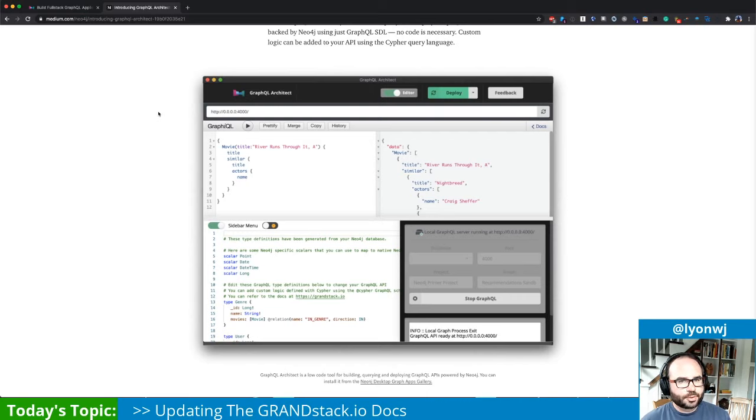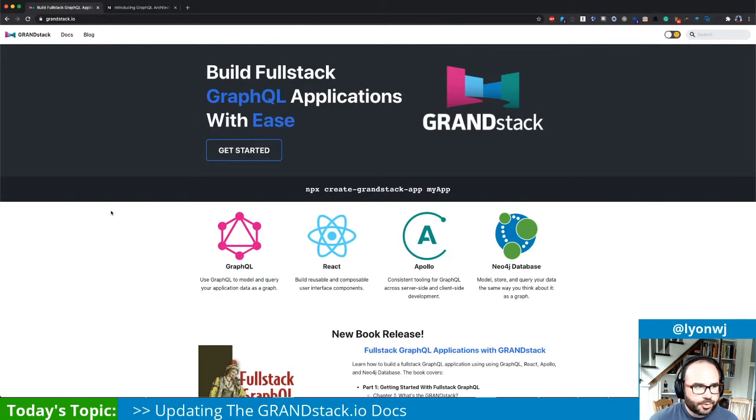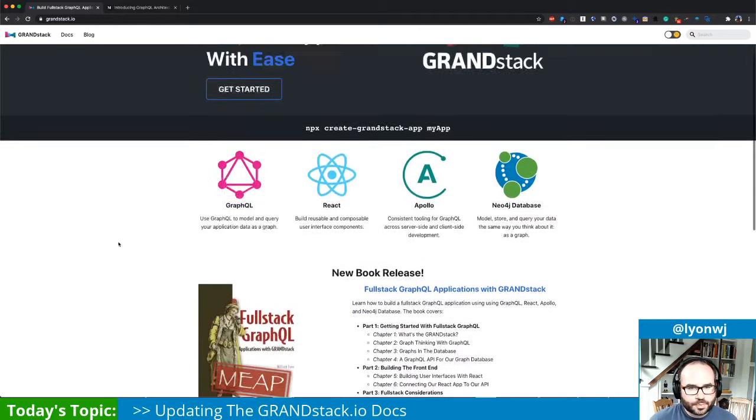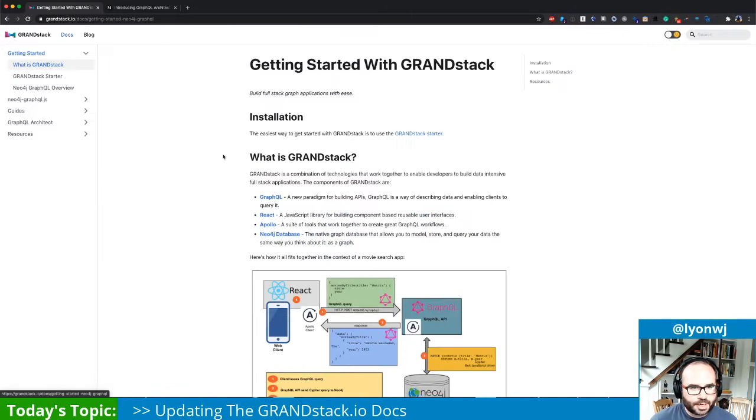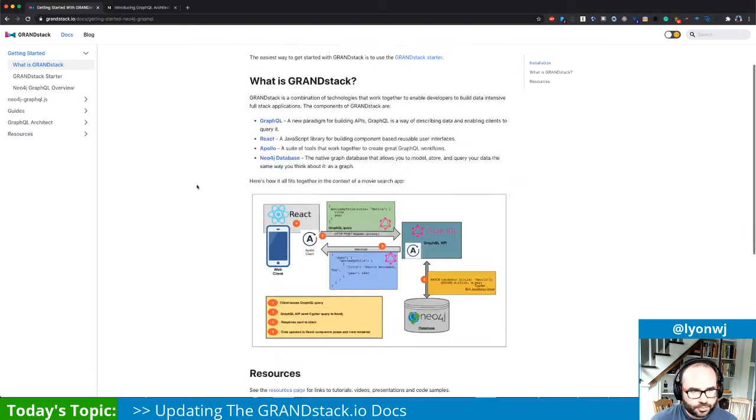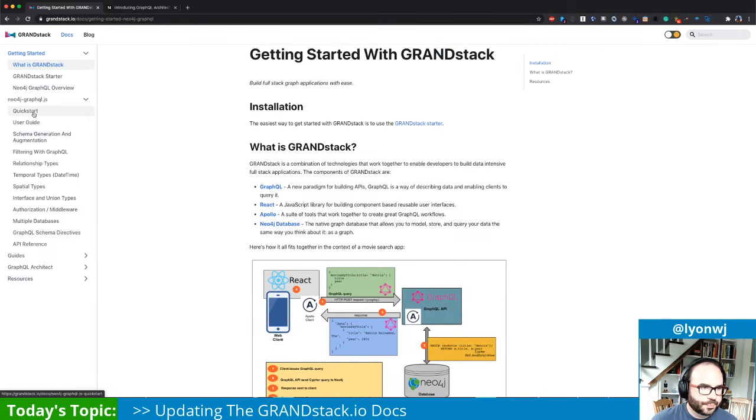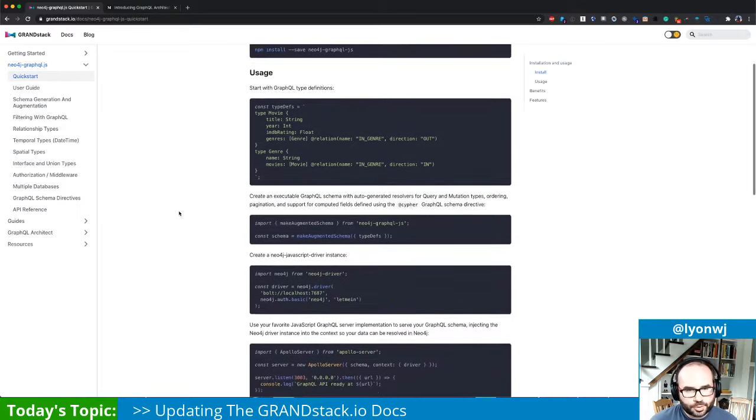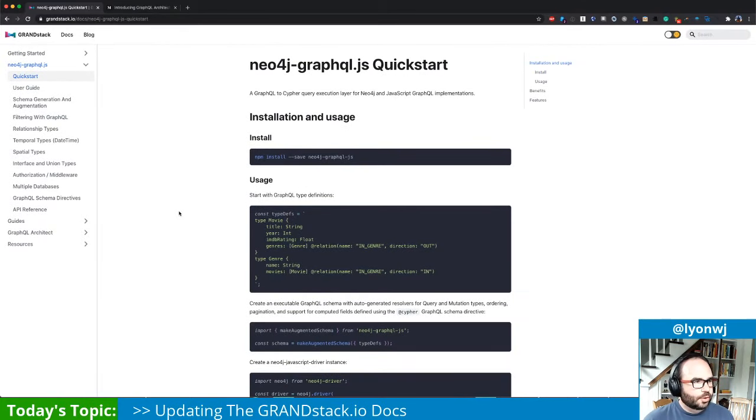And what I think we'll do with this session, and this is a good time to do it since we already took last week off from building our real estate app to look at GraphQL Architect, is I want to take a look at how we build the grandstack.io documentation site. So this is the landing page, but it also has all of the documentation for Grandstack and the Neo4j GraphQL JS project.